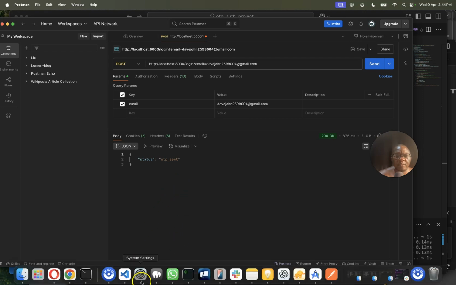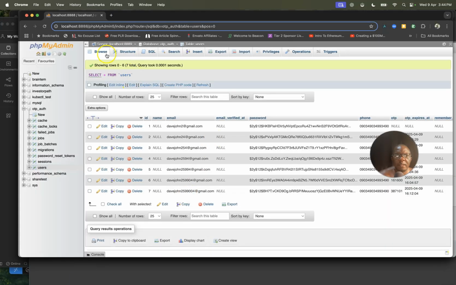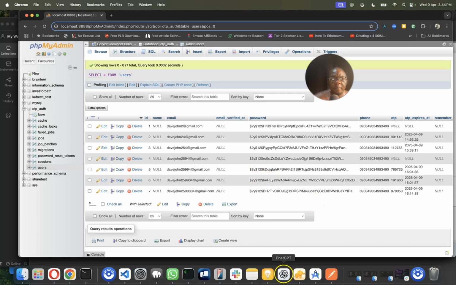So let's go and check if an OTP was generated for this user. So if we come here, this is the user. I'll click browse one more time. And then we'll look for the OTP field. You see, OTP has been generated and sent via email. Okay, you can't see it, but I can see it because an email was sent to me. All right, so basically that's just the summary of what we want to do here.